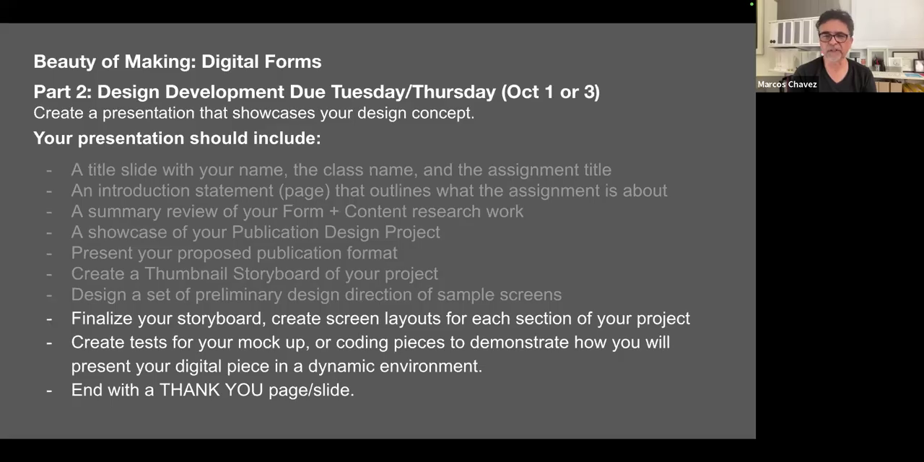It could be informal. I'll show you an example here in a second, but keep all the elements you have and then add to it, expand your storyboard, revise it, finalize it, and then just create more screen layouts, create more sections, create tests and examples, samples, options of how you can use your animation or movement or motion graphics. We've already begun to do that with our first session, so just expand on that further. And of course, have a thank you page at the end.